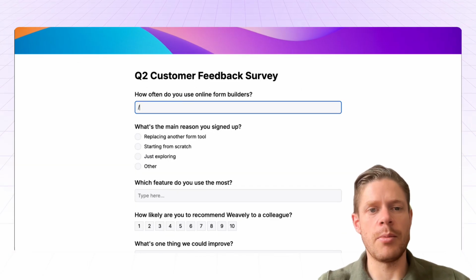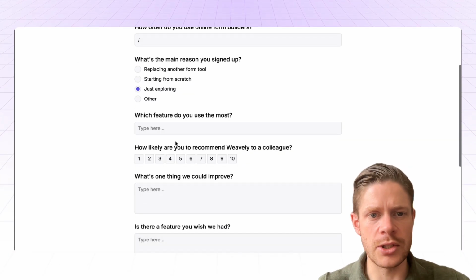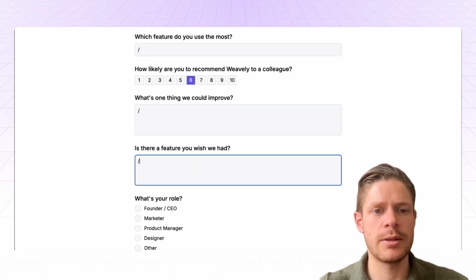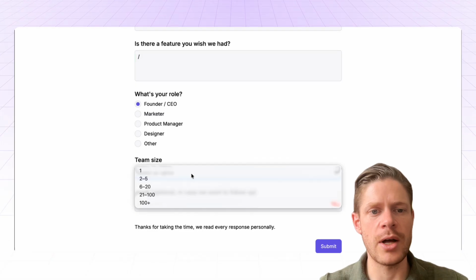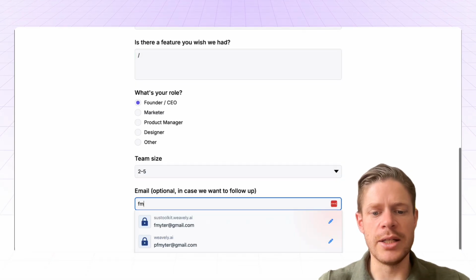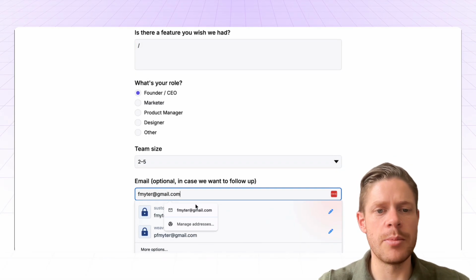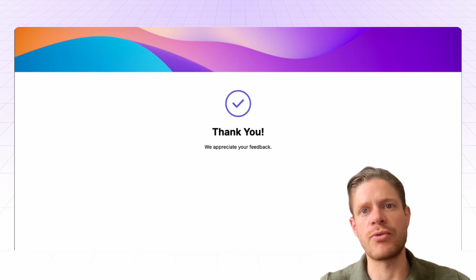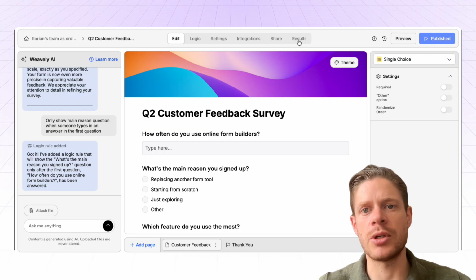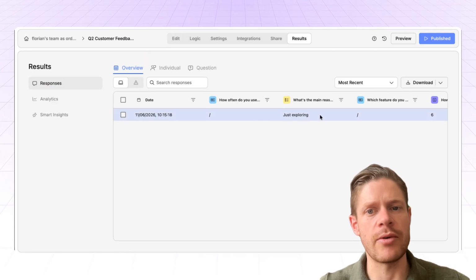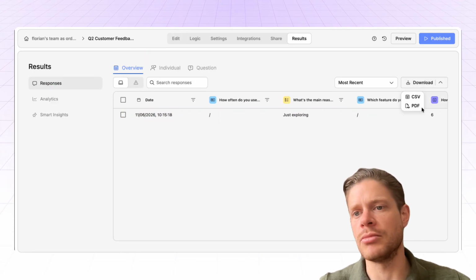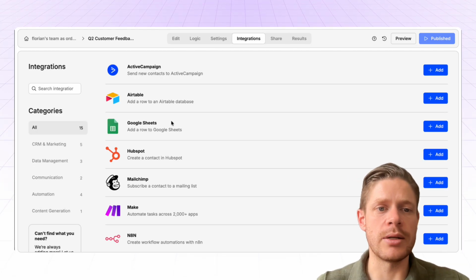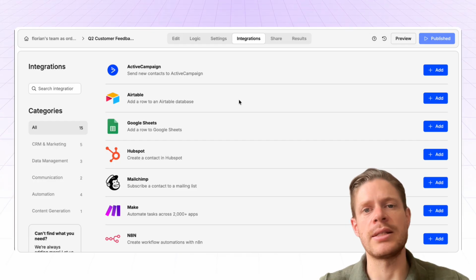So I can fill in my form right here. Let's just give some dummy data so that we can see the responses as they come in. Right here, I'm a founder, team size. I'll leave my email address right here because I do want the follow-up, and then I press submit. And of course, all of this data is captured inside the Weebly platform. So we have our data right here. I can download this as a PDF, for example, if I want to. And again, if I want to integrate and send that data to Google Sheets, that's definitely possible.